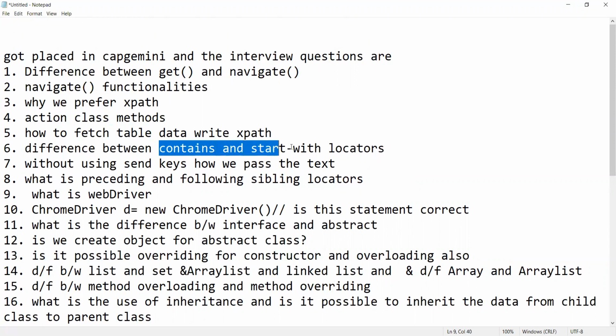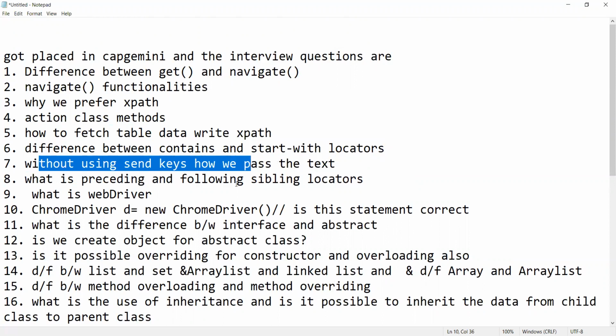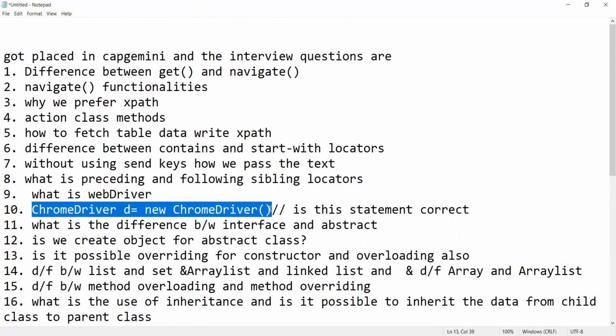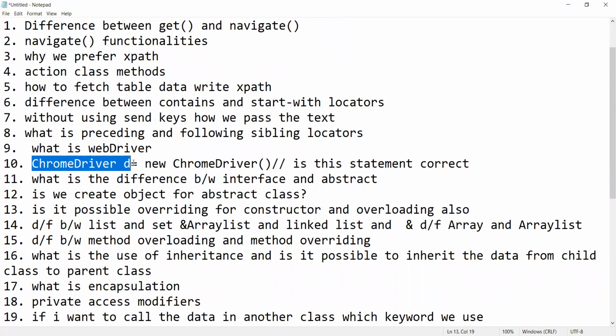Difference between contains and starts-with locators. Without using sendKeys, how do we pass the text? What are preceding and following sibling locators? What is WebDriver? If we write ChromeDriver d equal to new ChromeDriver, is this statement correct? So the basic things they will ask.